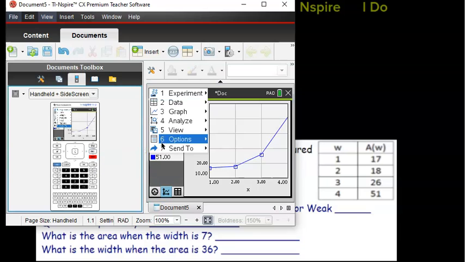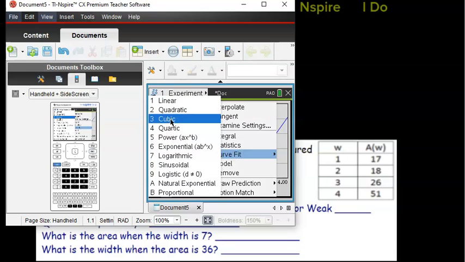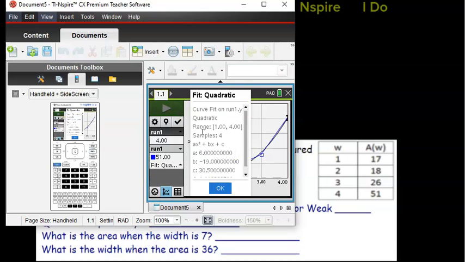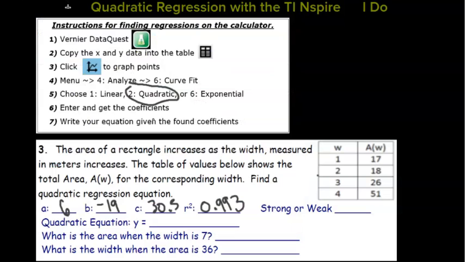The menu, 4 analyze, 6 curve fit, and then 2 quadratic. Okay, now we have all of our values. You may need to scroll down a little bit to see our determination coefficient. And then let's go ahead and record these on our paper. So this determination coefficient is strong.